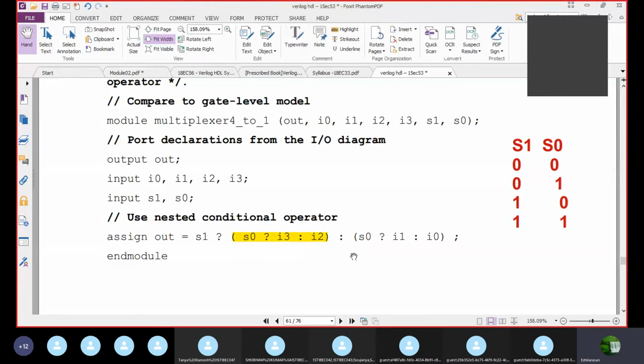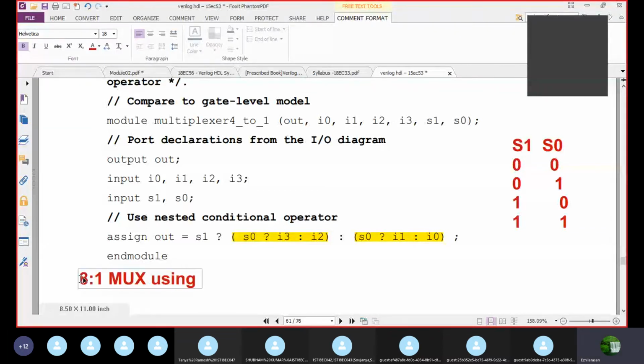Now your homework or assignment is an 8:1 mux using the conditional operator. How will you write that? Same as what you have done here, these brackets will get expanded. So you have to take S2, S1, S0.